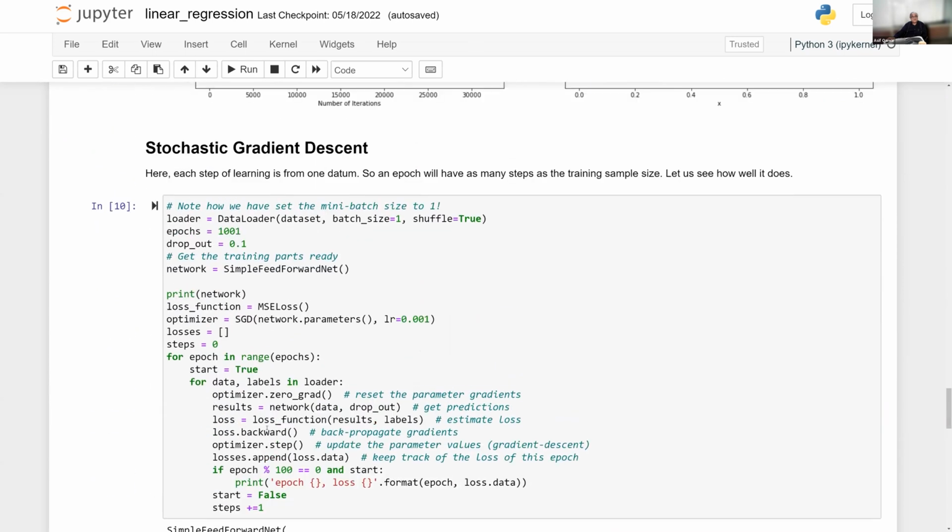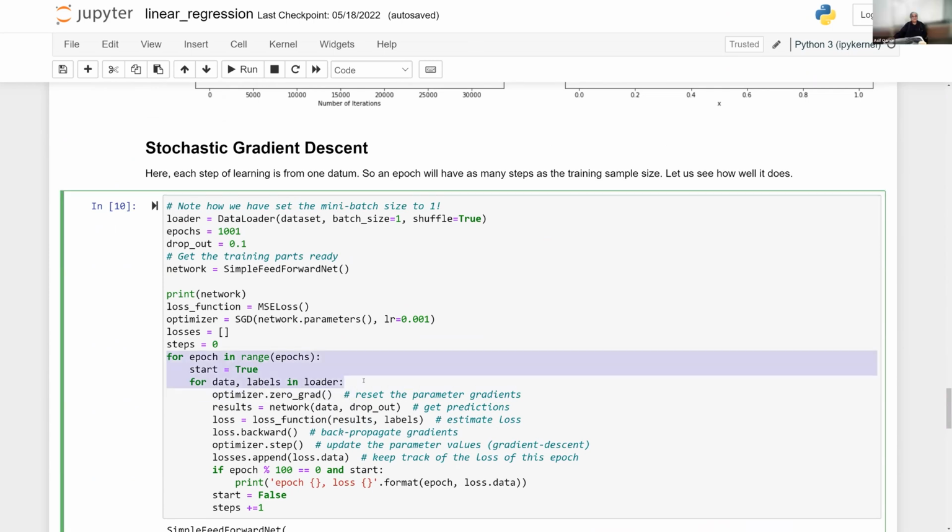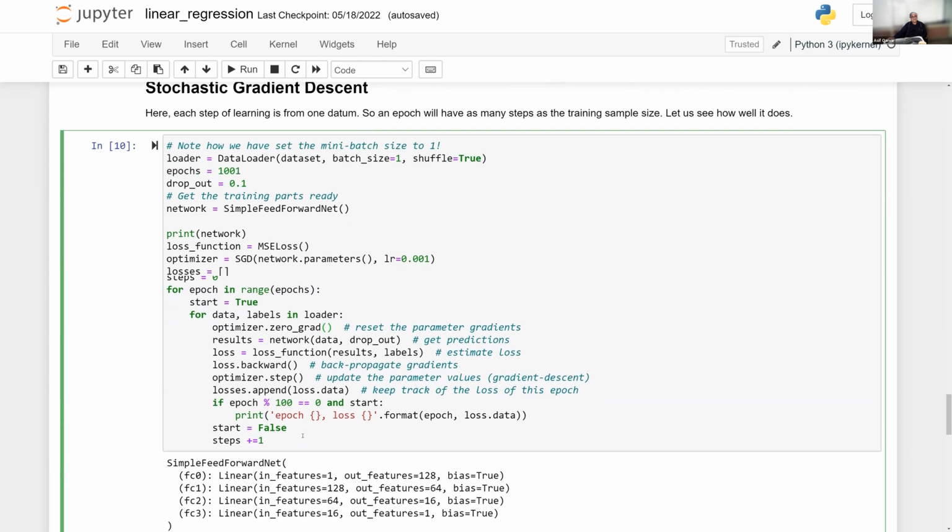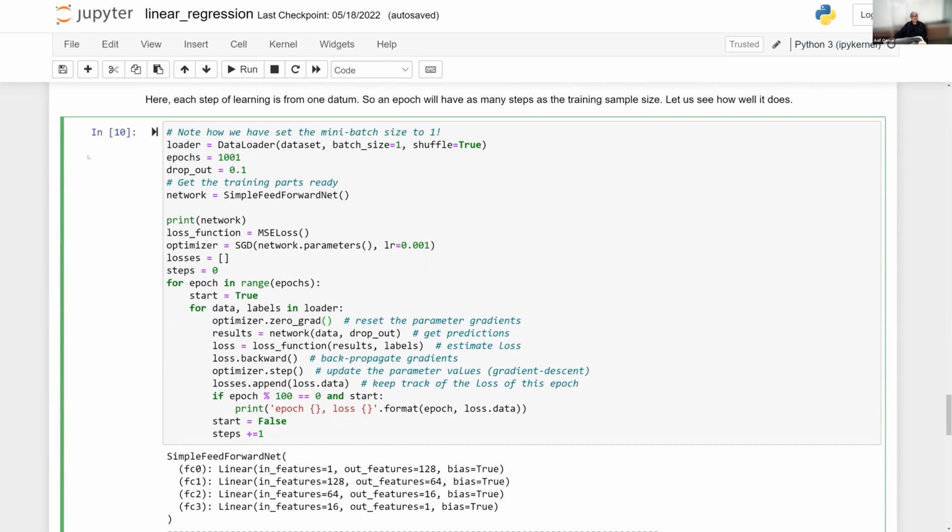Now let's do stochastic gradient descent. In stochastic gradient descent, what is our batch size? 1. It is still the for loop of this. What do we do now? We learn from each instance of data at a time. So here's the batch size. The same thing, we set the batch size to 1.